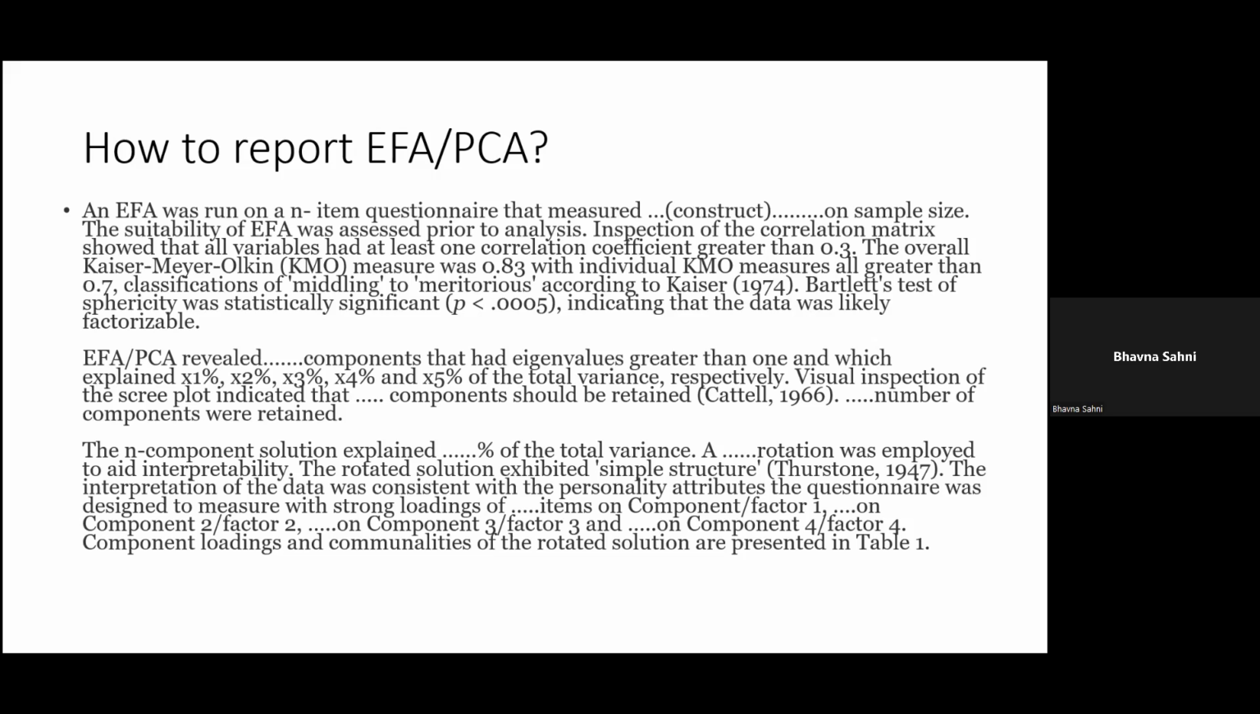EFA/PCA revealed components that had eigenvalues greater than 1 and which explained x1%, x2%, x3%, x4%, and x5% of the total variance, respectively. Visual inspection of the scree plot indicated that so many components should be retained, Cattell 1966. Dash number of components were retained. The n component solution explained dash percentage of the total variance. A dash rotation was employed to aid interpretability. The rotated solution exhibited simple structure, Thurstone, 1947.